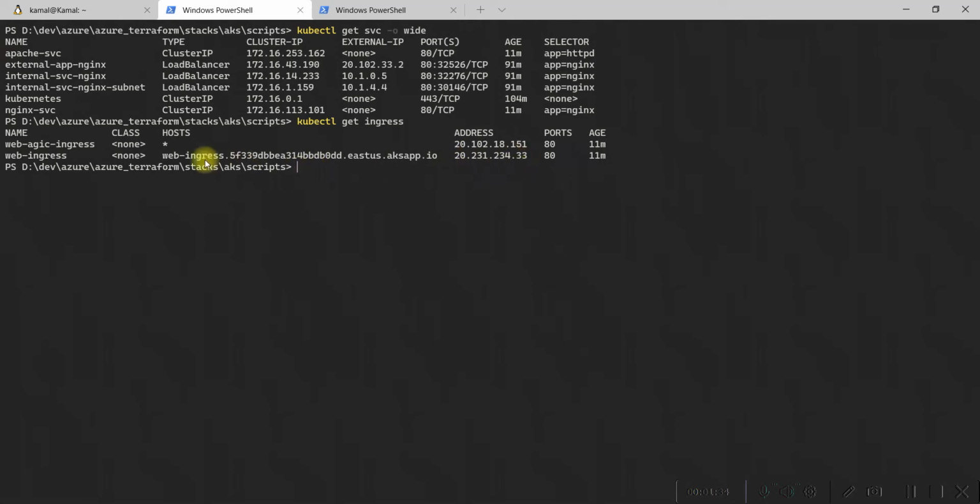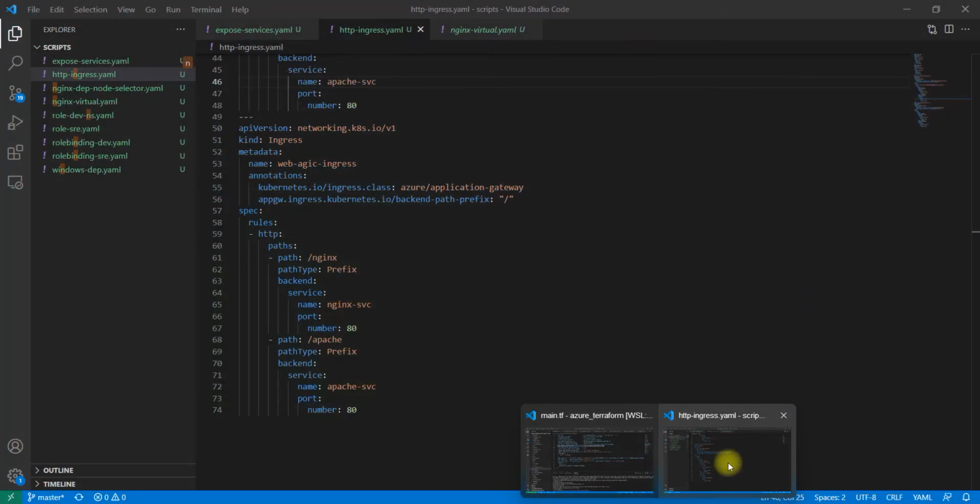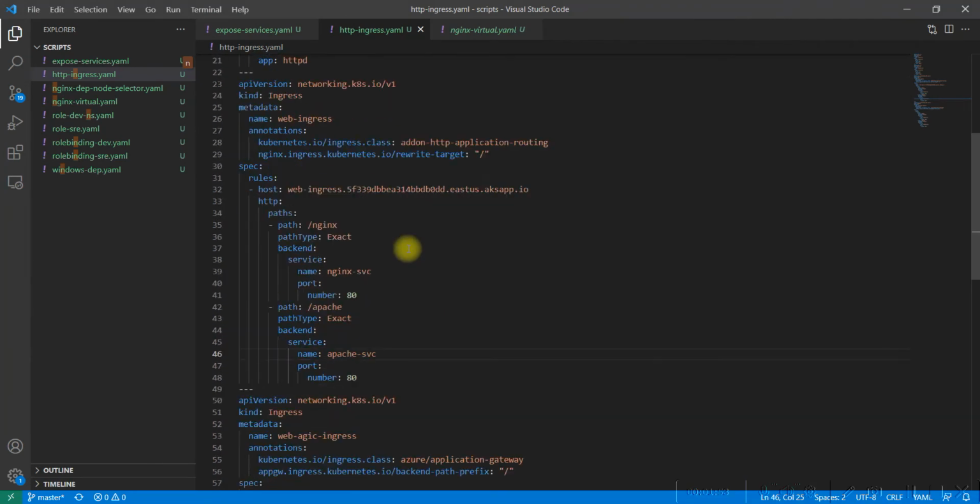That's the one difference. Another is it also creates a DNS zone for us, and within the DNS zone it also creates A records for a particular service. So in this case, if I show you the code, right? So let's look at the code here. This is the ingress definition, which is creating the HTTP application based ingress. Here we have specified the web ingress as the name, and this is our DNS zone which is created when we enable this particular add-on.